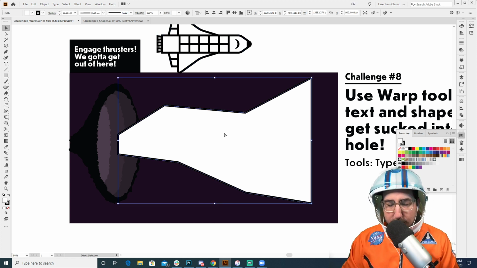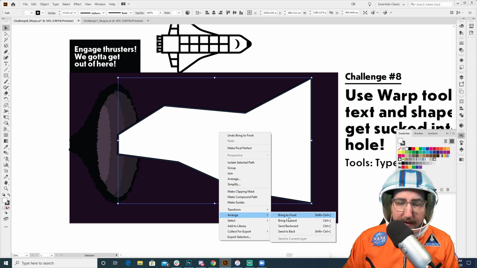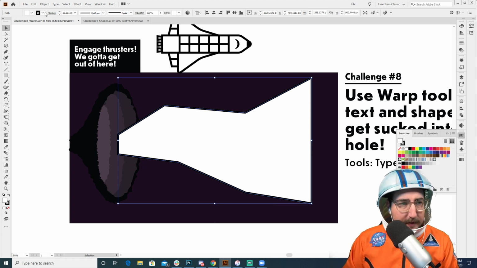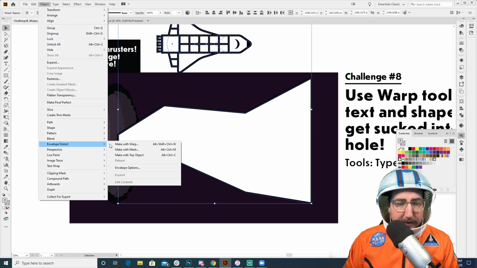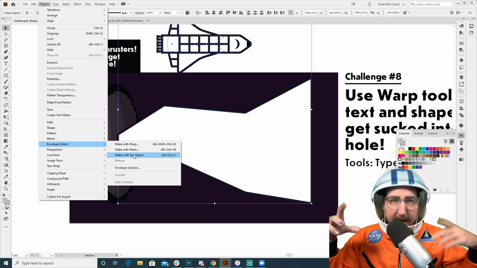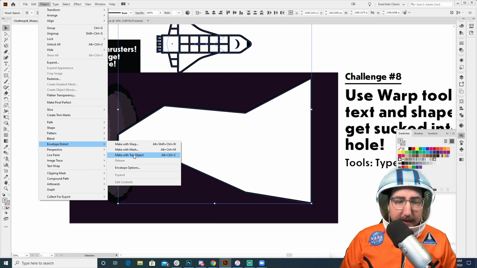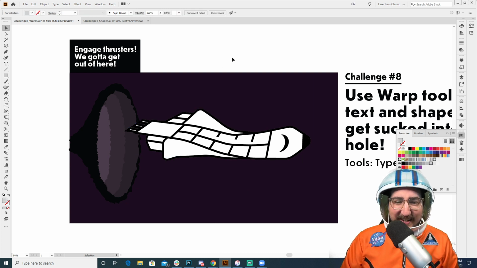We're going to make sure that our shape is at the very front, so I'm going to right-click, Arrange, and Bring to Front. Then we are going to select both of these and go Object, Envelope Distort, and Make with Top Object. What that's going to do is take the bottom object and distort it to fit whatever the top shape is. So when we click this, it's going to look really weird. There we go. That's what I'm talking about.